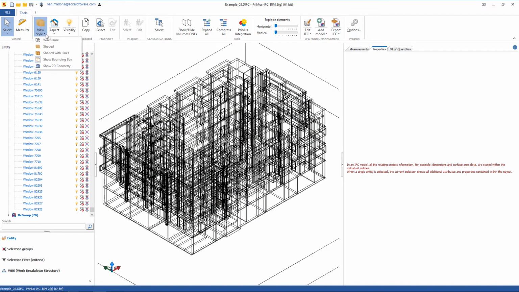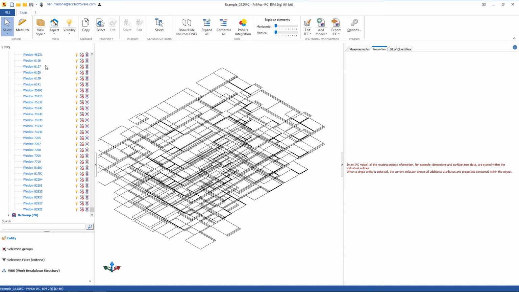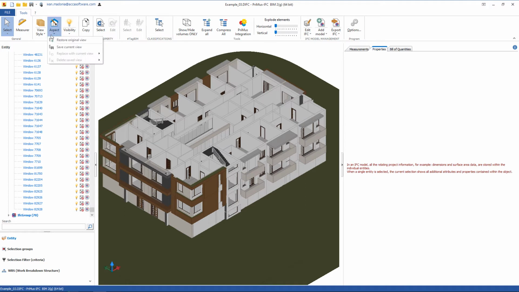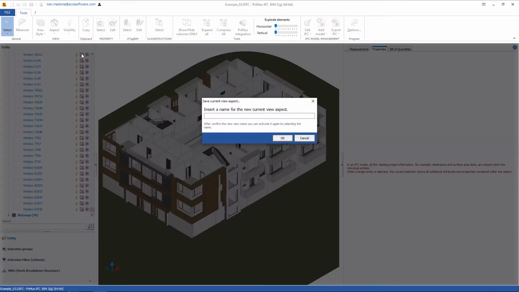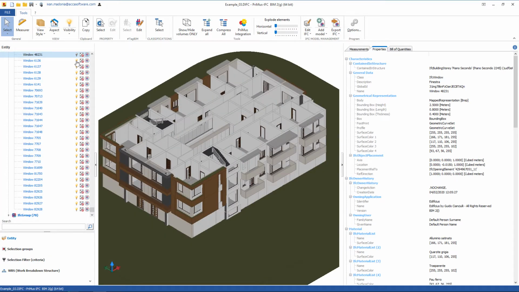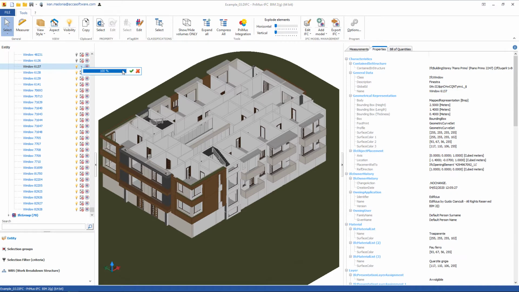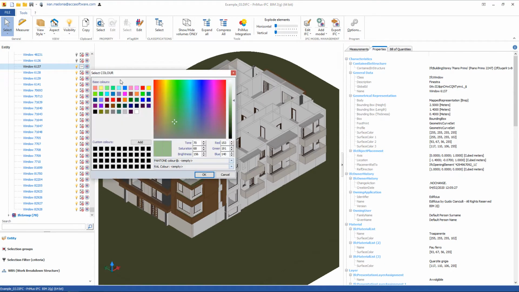Show Bounding Box and Show 2D Geometry are used to display, if any, the 2D geometry of IFC entities. Aspect. This allows you to save and view. The saved view always stays the same until it is replaced or deleted. When you open the document, none of the saved views are assigned. It will always be proposed with the original view. It is characterized by specific values of color, transparency, and visibility, with its own name, creating a snap, or what is defined.